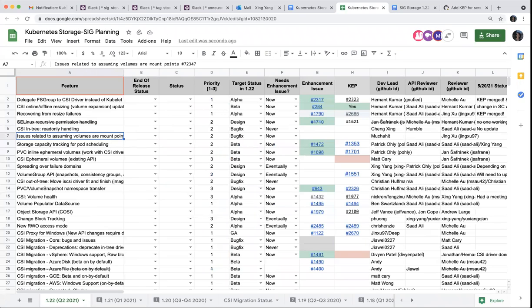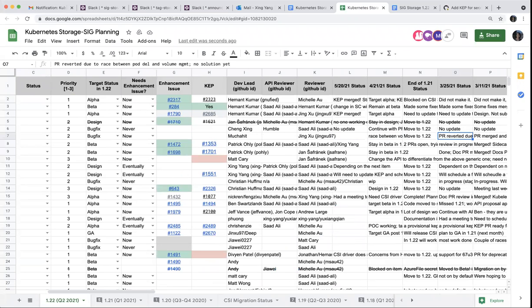And next one is issues related to assuming volumes are mount points. This is a bug fix. Xing or Mukahid? Okay, something got reverted. Is this still kind of a work in progress? Maybe, looks like. Does anyone know anything about this? Or is there no update?